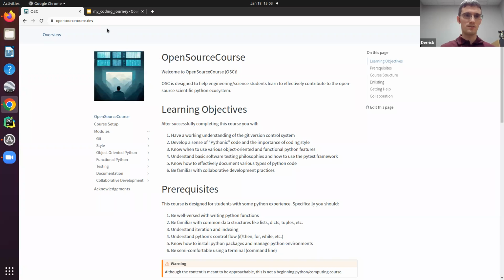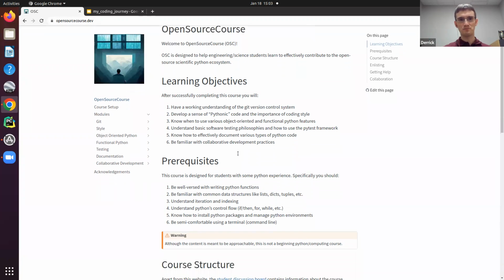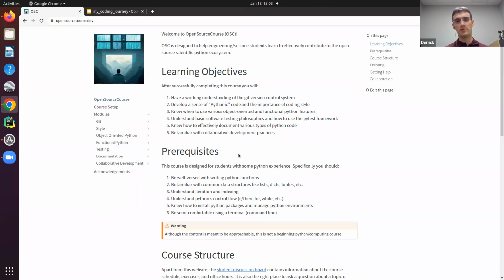I'm sure everyone has found the website. You can go to https opensourcecourse.dev, and this will give you an overview of what we're hoping to cover. So first of all, let's talk about the learning objectives. The first learning objective is to be able to use the Git version control system.